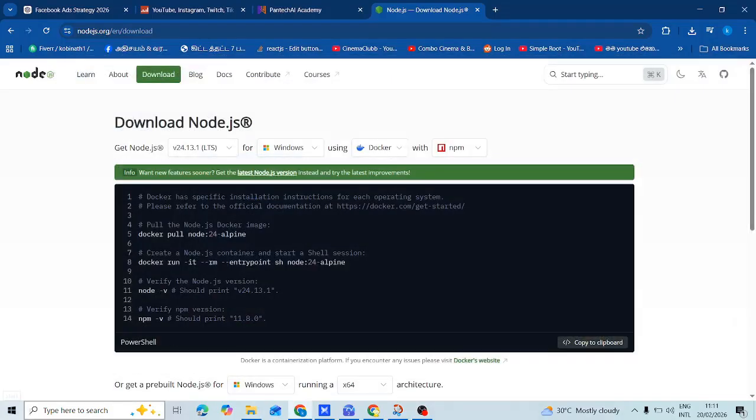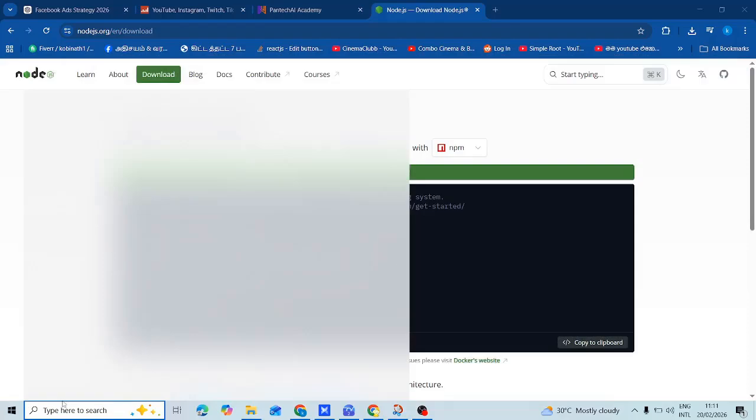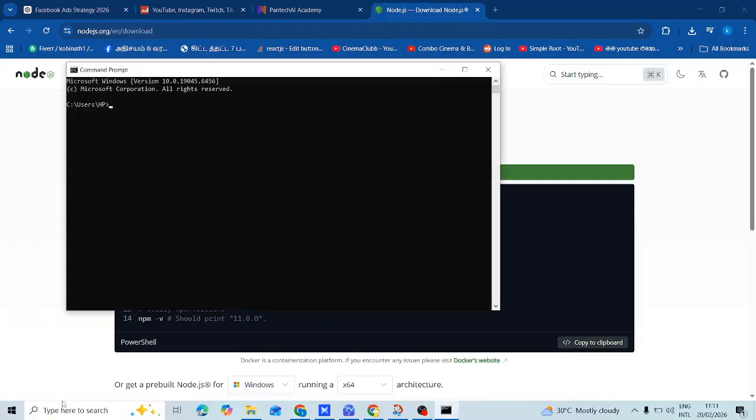After installing that, you have to check whether it is installed successfully or not. Go to the command prompt and check node hyphen v. Now here this is the latest version, it is installed. Now we can move to the React part.